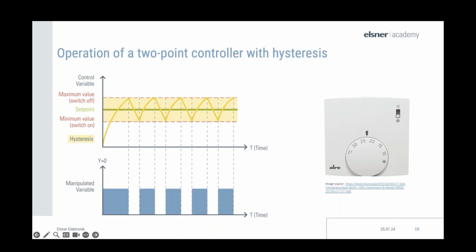So the yellow line, you can see the valve is opened and the temperature rises up to a certain top level of the hysteresis. Then it's going to be turned down, temperature decreases, and that's how we try to get as near as possible to the set point.